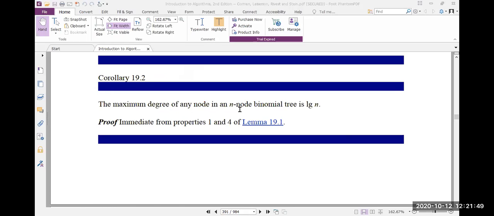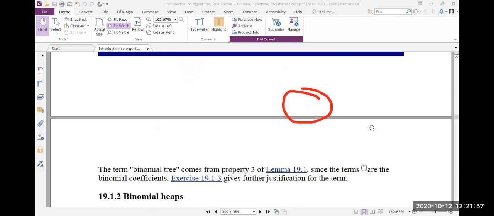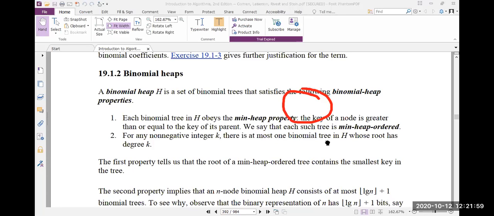And the maximum degree of any node in an n-node binomial tree is log n. Right. You can study the proof by yourself. Okay. Now I have given you the concept of binomial trees. Now I am moving to the concept of binomial heaps.